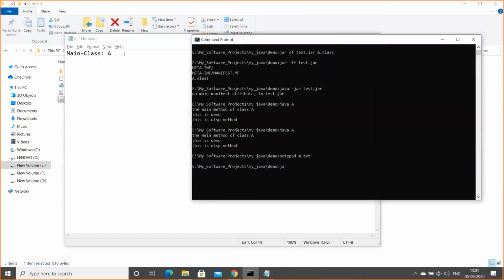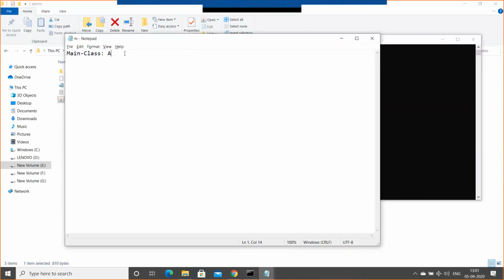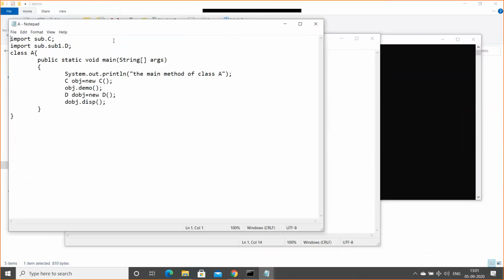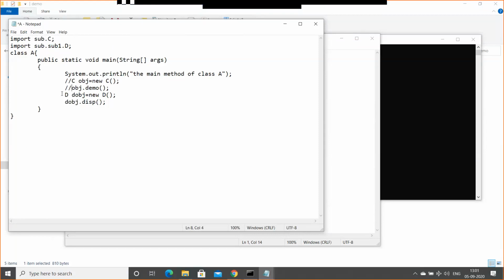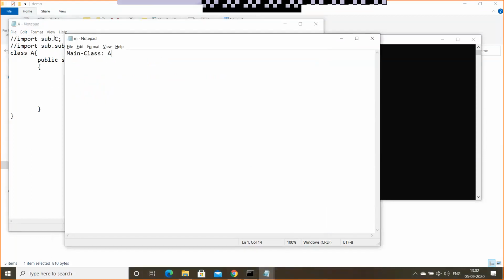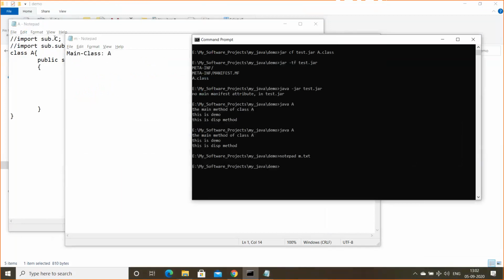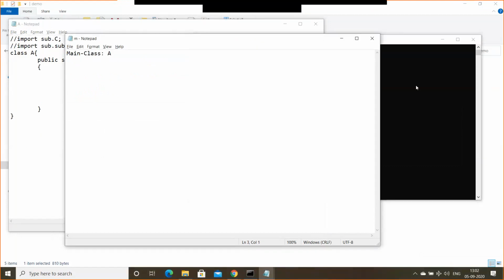So I'll say jar. Okay, one more thing, for understanding purposes, I will comment out all the package level accesses from the program. So this will be a simple a.java file which has nothing but one message. Let me compile my a.java file again with javac. So compile. Now our main manifest information is available.